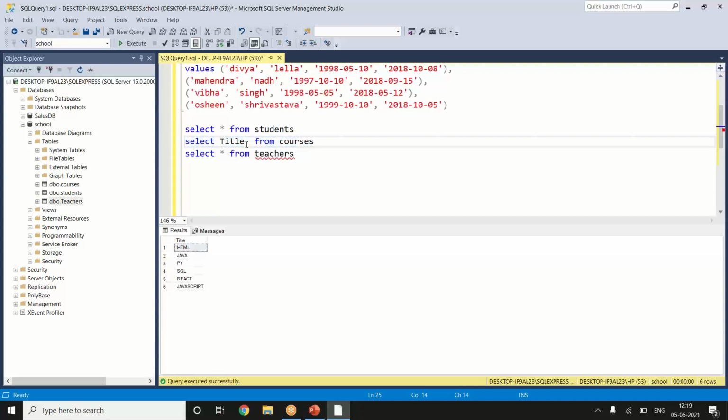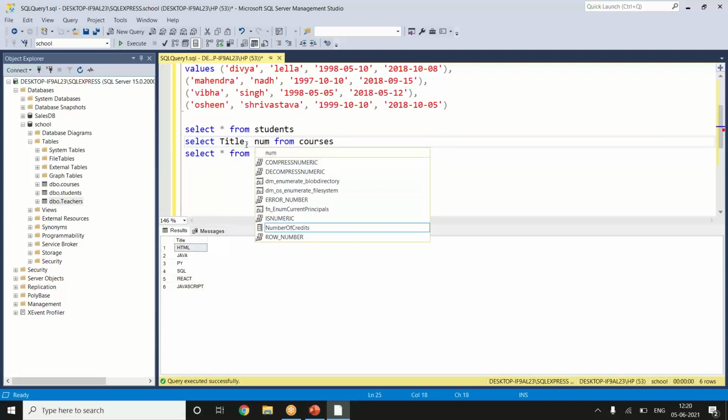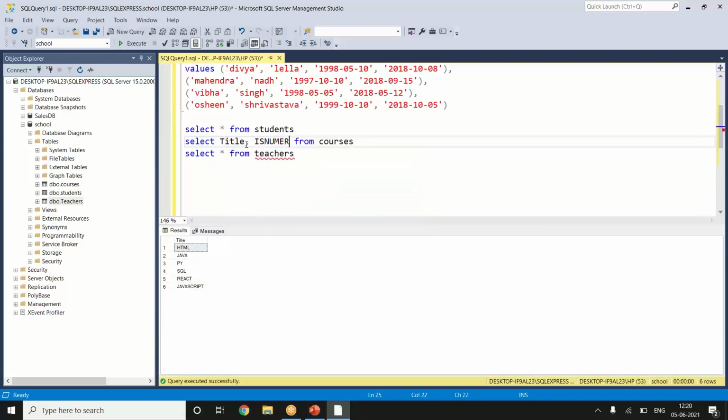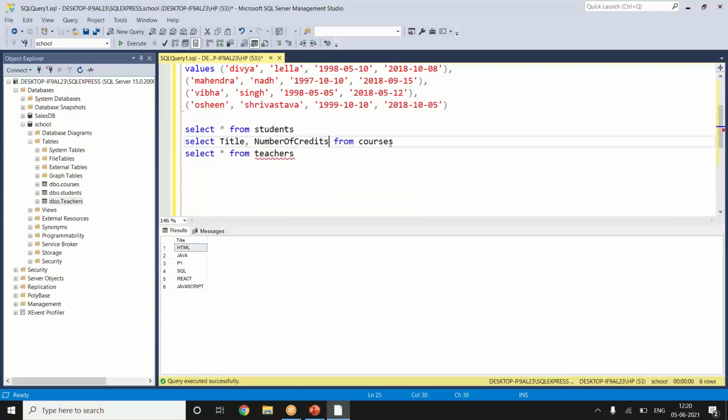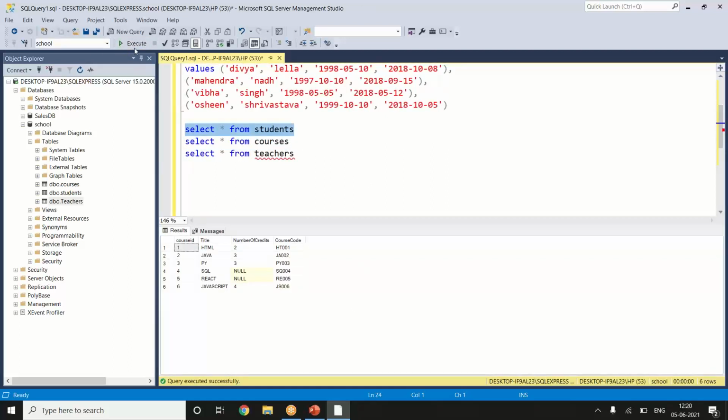Or if you want to view title, comma, number of credits, if you want to view the title and the number of credits of the courses. Execute. You can only have those. Now the star is used to view all the information that is there inside that particular table. Execute. Like that.